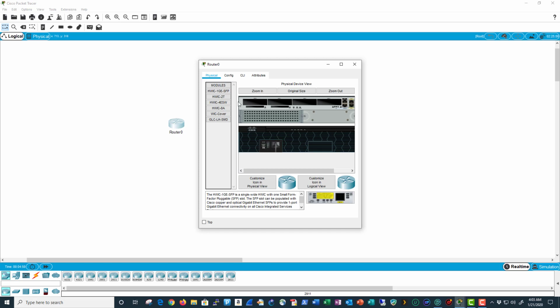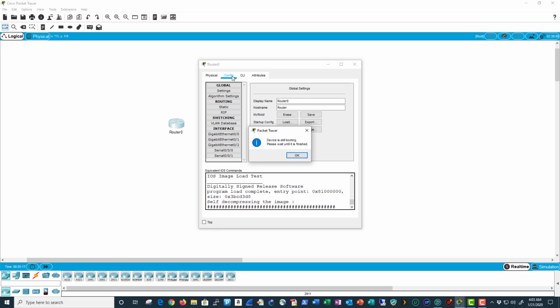And then from there I'm going to add a HWIC-2T. This is a high density WAN interface card. The 2T means 2 T1s. And I'm going to put this WIC cover over the remaining three slots here. And then I'm going to turn the power back on. And I'm going to select the config tab, let that boot back up.